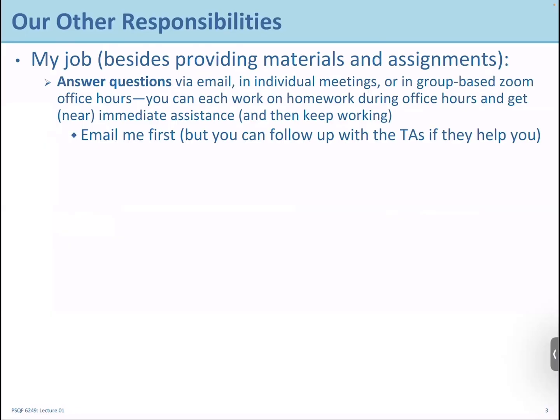I want to answer your questions in email, individual meetings, and Zoom office hours. In my office hours, unlike hers, I put you in a waiting room and talk one-on-one with you, unless you want to be in a group with other people. If you want to wait, you can sit in a breakout room. So it's not really group-based Zoom. You don't need to work on your homework during office hours, but you could. You can also email me, and you can follow up with the TAs as well.